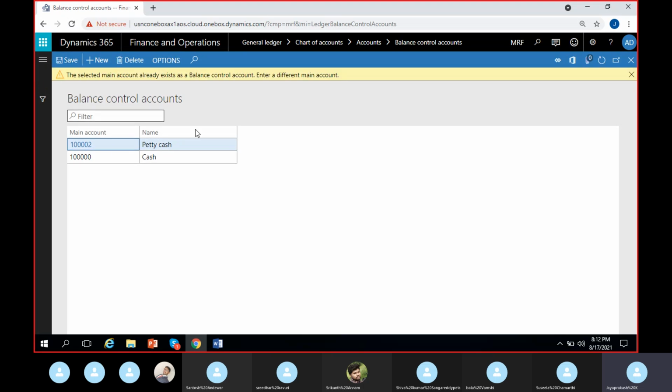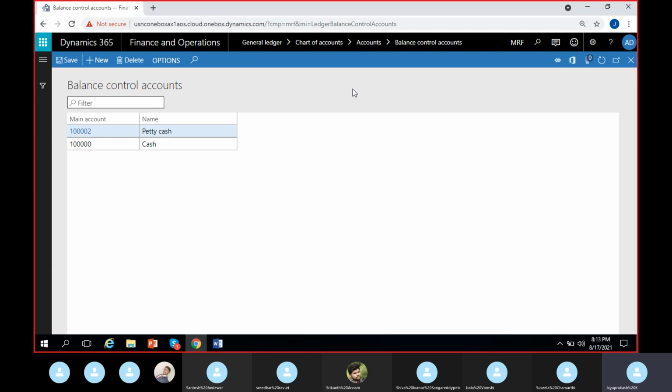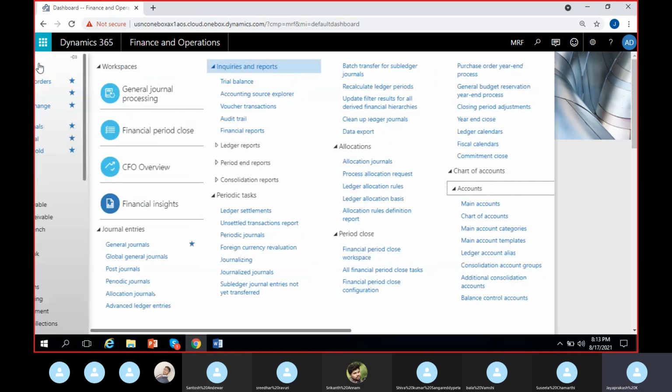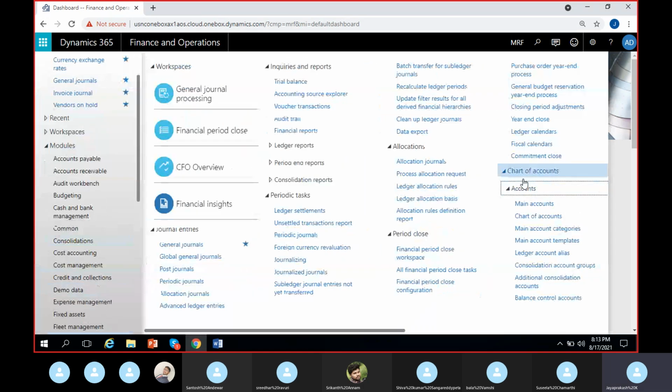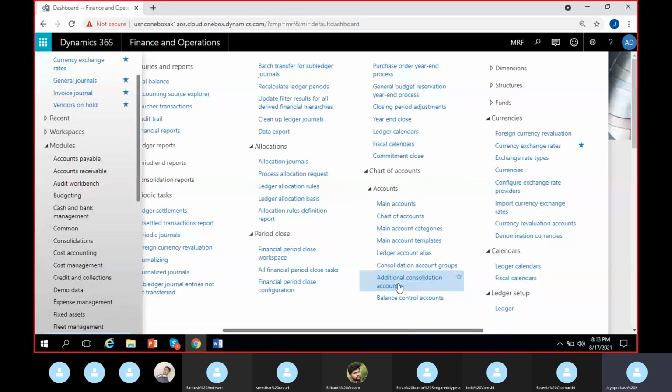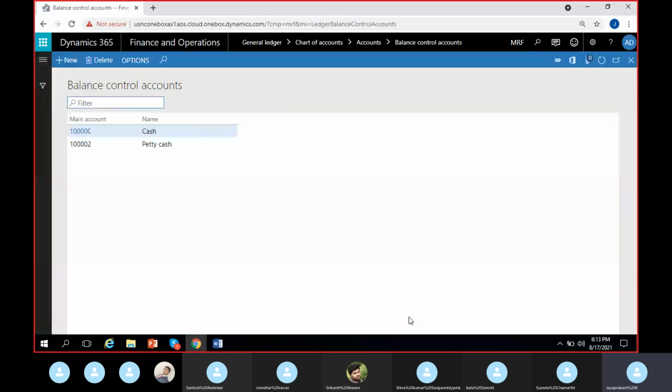So how do we use this balance control account? The selected main account already exists as a balance control account. Enter a different main account. No, that's okay. I have two accounts already. So I have gone to general ledger, chart of accounts, and balance control accounts, and added two accounts here from the list of main accounts that I have.